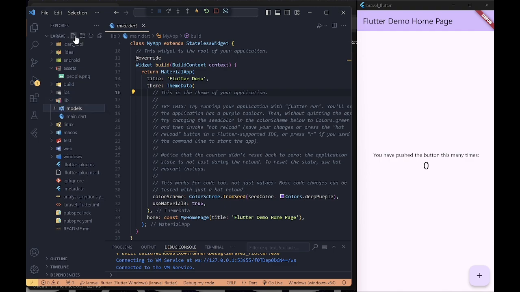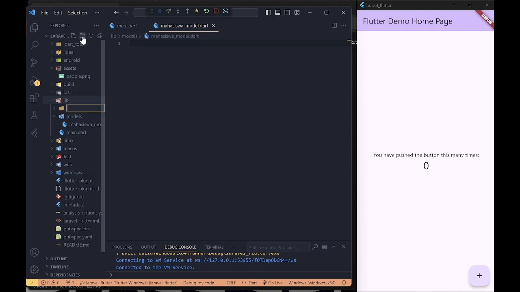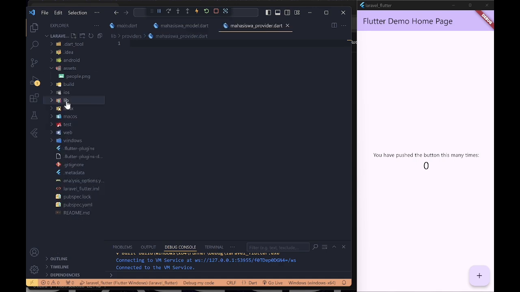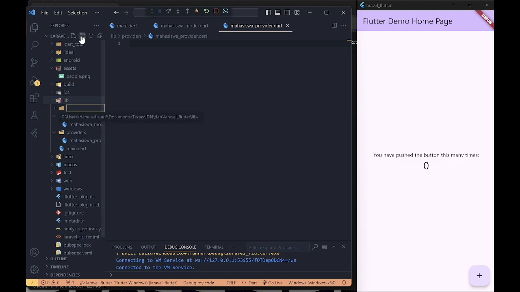Now I want to add a new folder, models, and a new file, mahasiswa_model.dart, and a new folder again, providers, and in the providers folder there is a mahasiswa_provider.dart file, and I add a new folder again, services, and in services there is a mahasiswa_service.dart file.